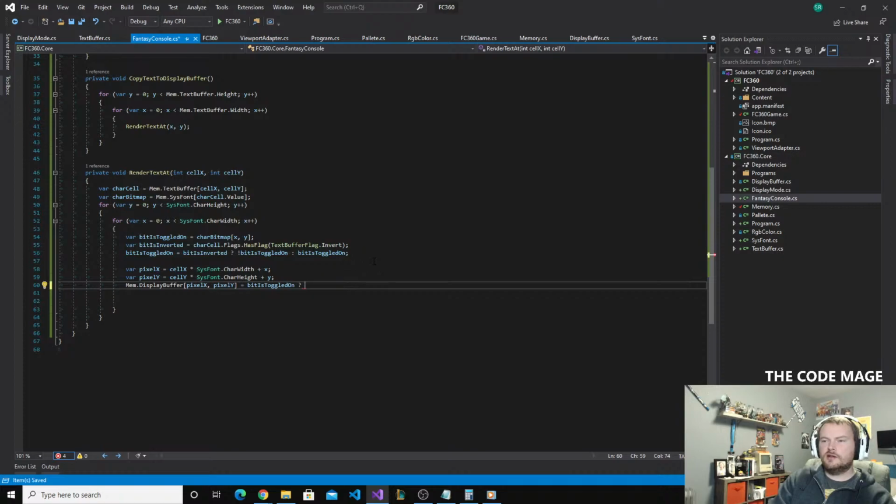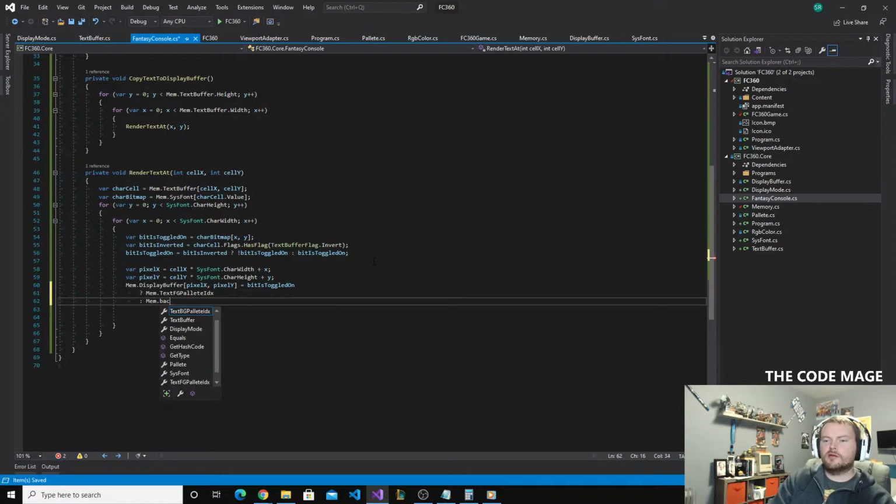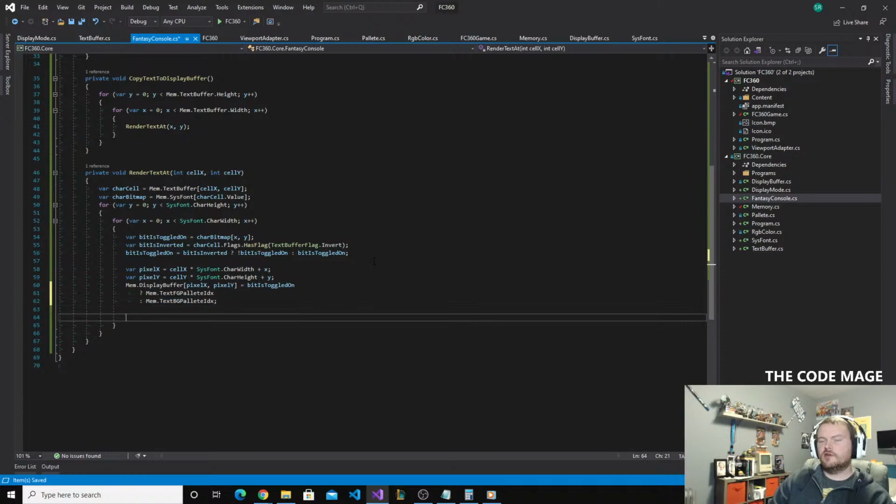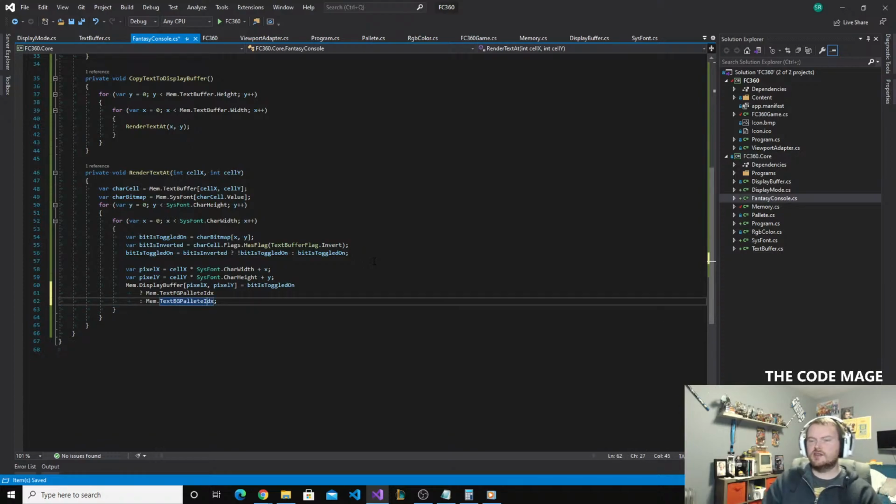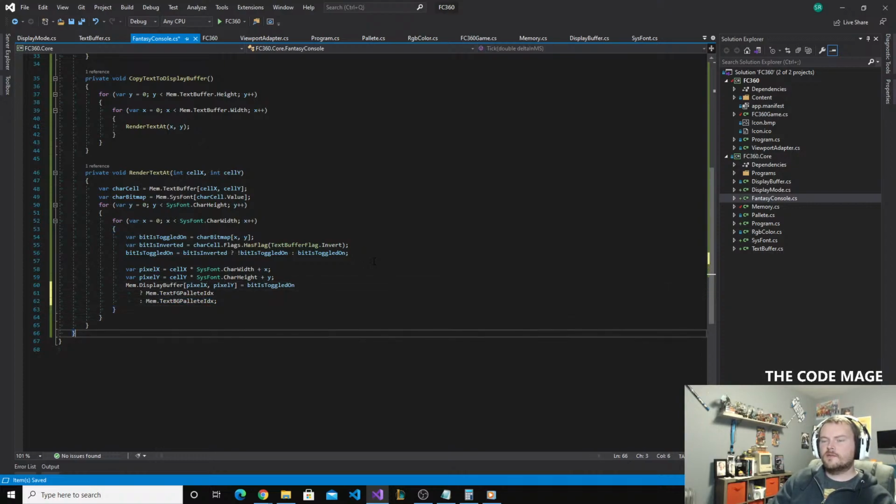If the bit is toggled on, then we give it the foreground color. Otherwise, we give it the background color, text background palette index. Just realized it's not just the text index, because if you're going to clear the screen, what do you clear it to? I suppose you just set it to 0. Whereas this could actually use any of the colors inside of the range, so maybe that is correct. Feels like there's a lot of cleaner ways to do this, but this is basically it.